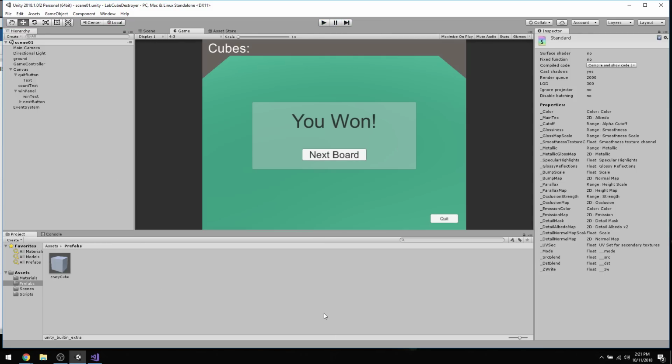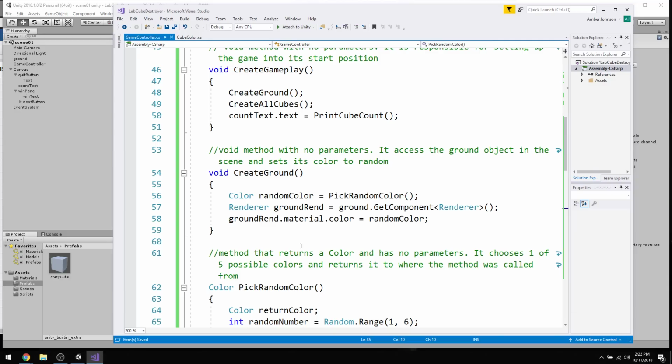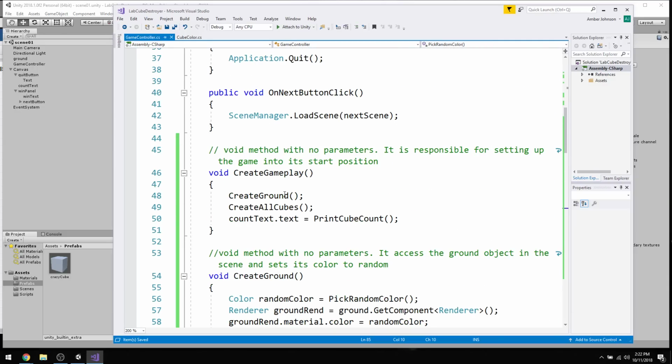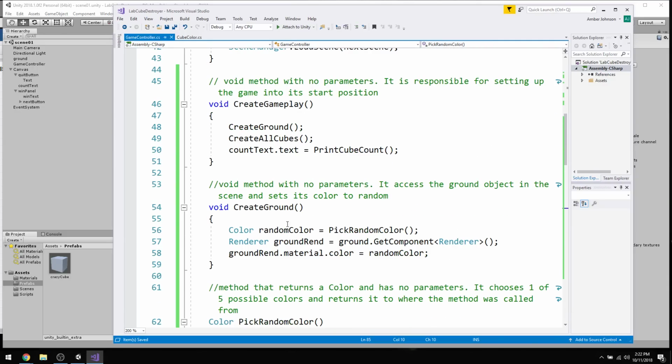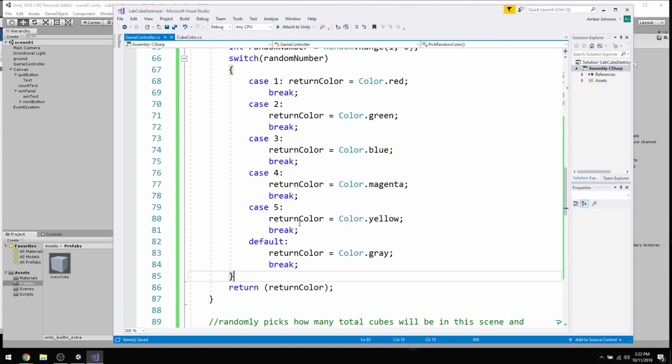It is good to make sure you test it a bunch of times that you are getting all the colors. Sometimes random isn't quite random. You will get a whole bunch of the same color in a row. That's fine. But make sure you are to this point. So we have a good amount done. We have our create gameplay, create ground, pick random color.